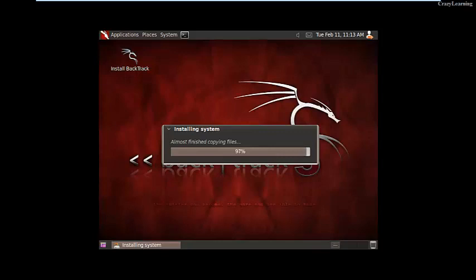BackTrack is the most popular operating system for hacking. In this operating system, a lot of ready-made tools are available to use with your own knowledge to exploit a system. A lot of exploits and various tools are available.